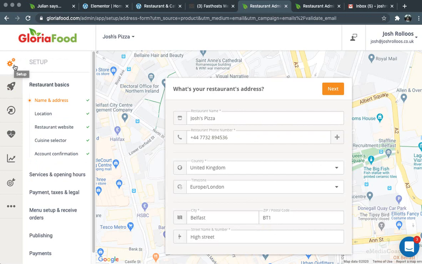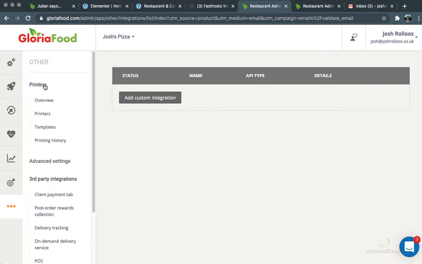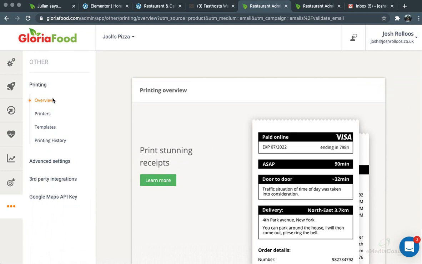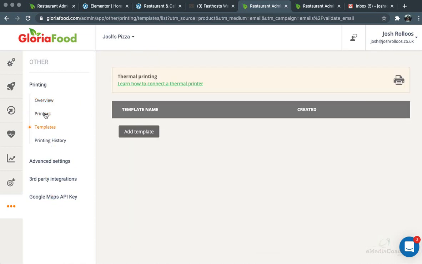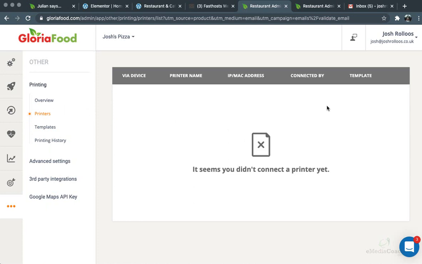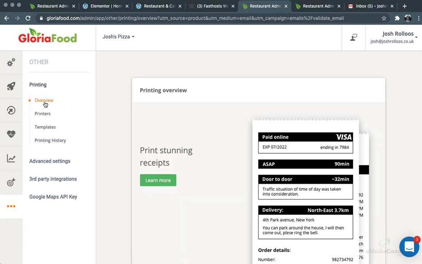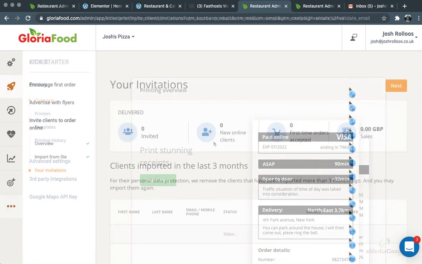So like I mentioned previously, you can print your orders. So we can go into the three dots here on the left hand side and click printing. We can go to overview, and this is how our printout will look. You can edit this in templates, and you can add your printers here. I don't have a printer to add right now, so I can't show the exact example of this, but it is again a straightforward process.